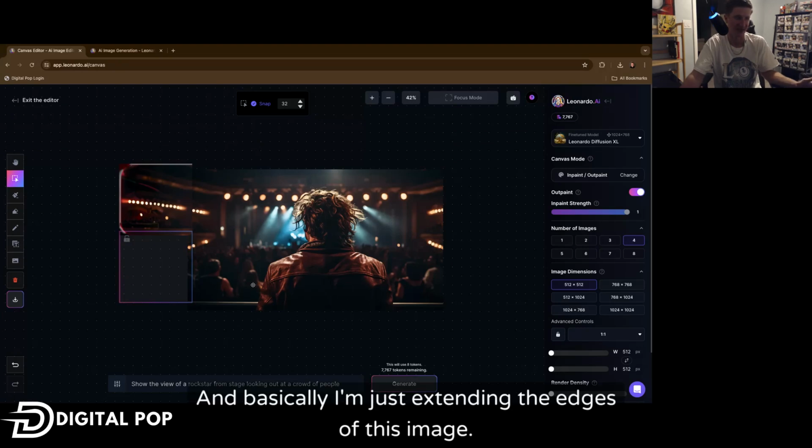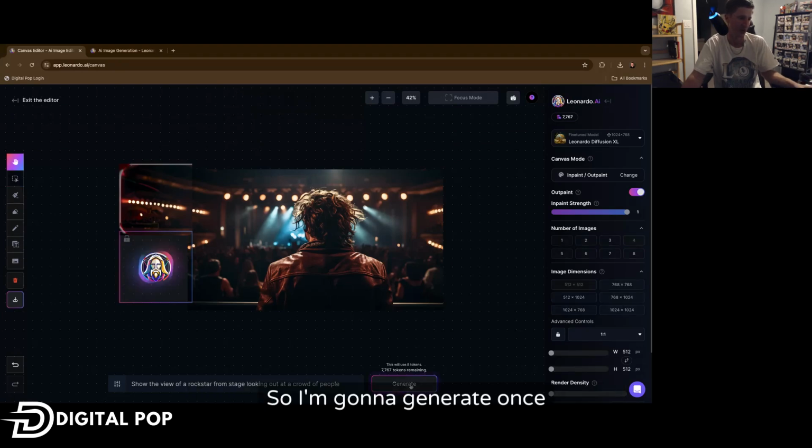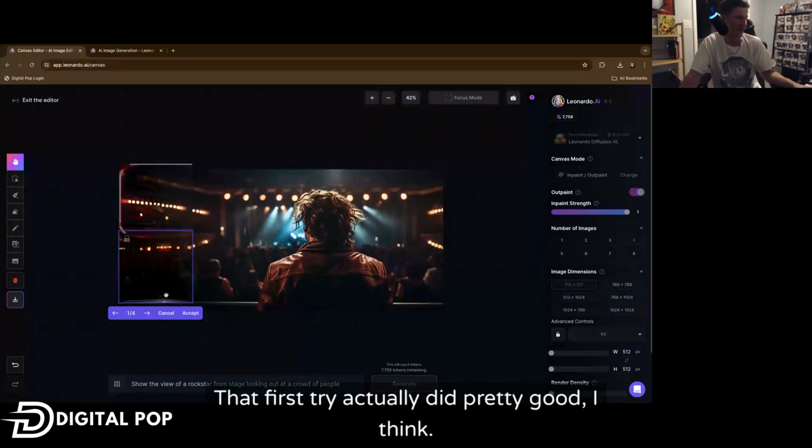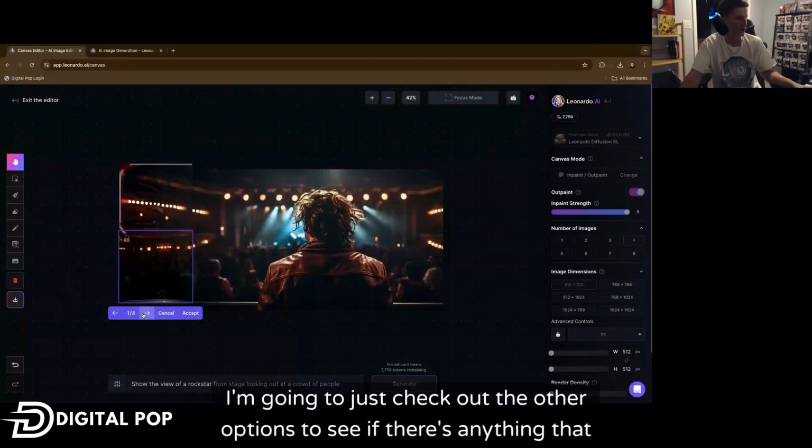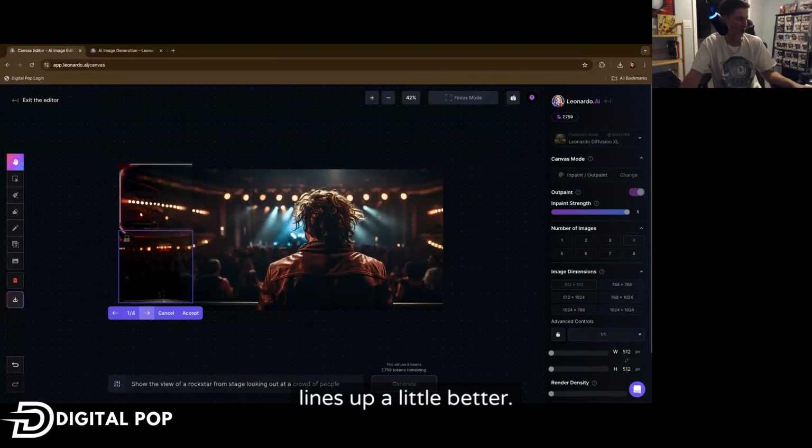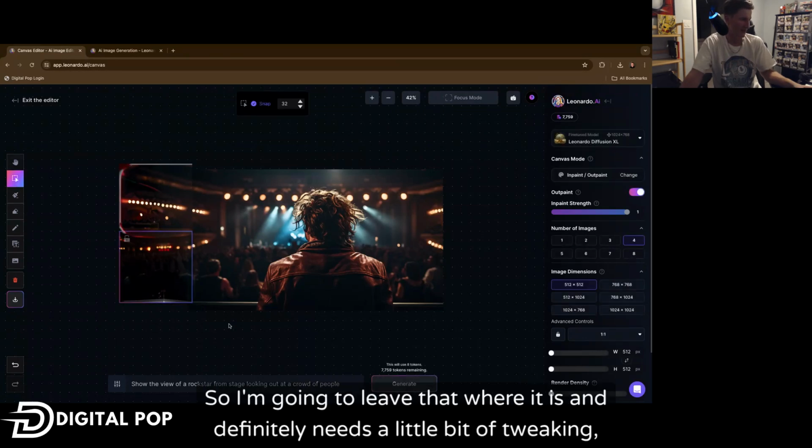And basically, I'm just extending the edges of this image. So I'm going to generate once. And there we have it. That first try actually did pretty good, I think. I'm going to just check out the other options to see if there's anything that lines up a little better. But I think that first one looks really good. So I'm going to leave that where it is.